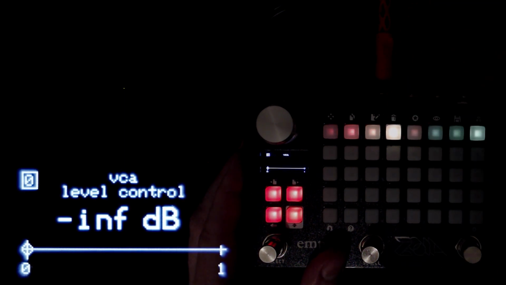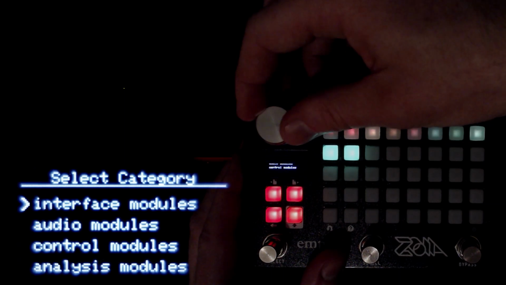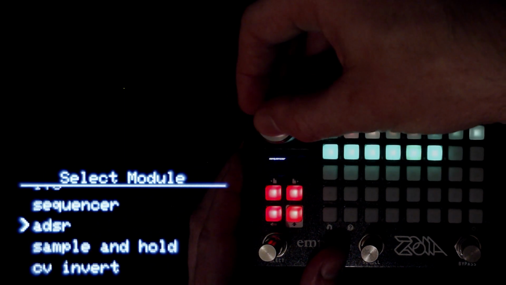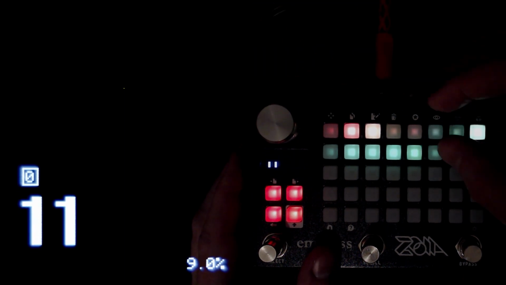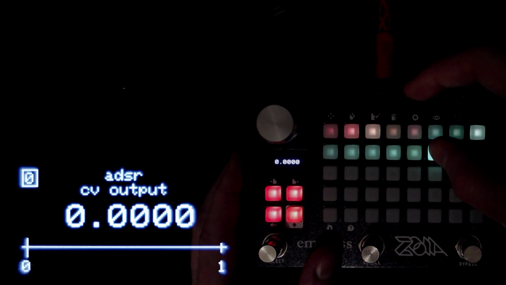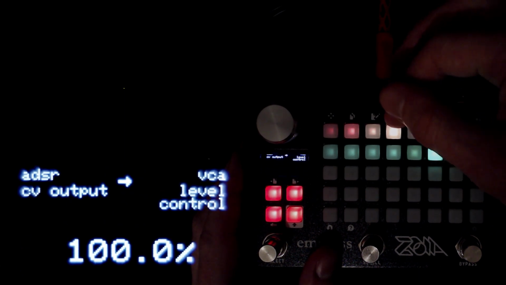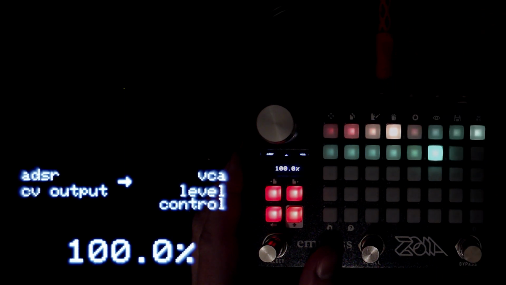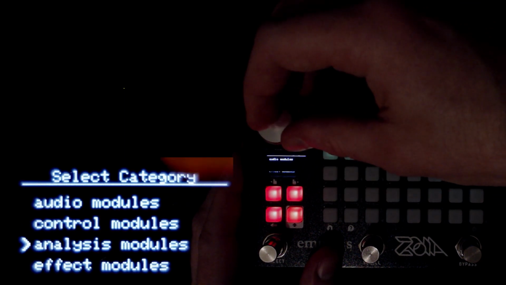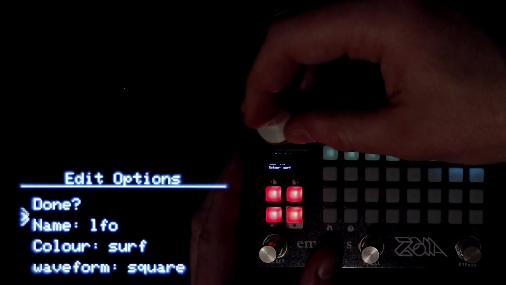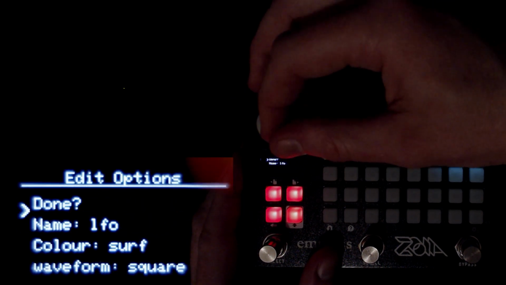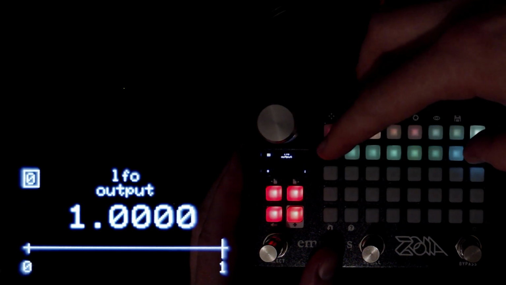So for that, I'm going to use an ADSR. So we have here control module, ADSR envelope. I'll just keep it the way it is there. And the CV output of the ADSR goes to the level input of the VCA. Of course, at the moment, nothing is triggering this, so I will make an LFO here just to get this started. So control module, LFO, square, that's fine. And I can put that to the gate trigger there. Oh, actually I need to switch it on as well.